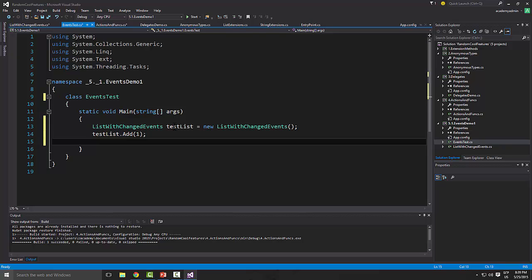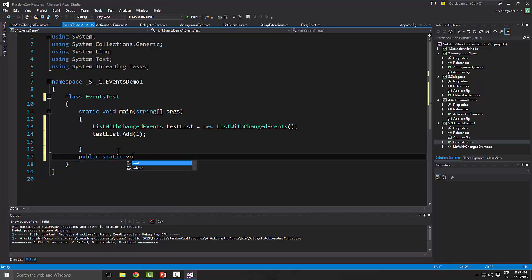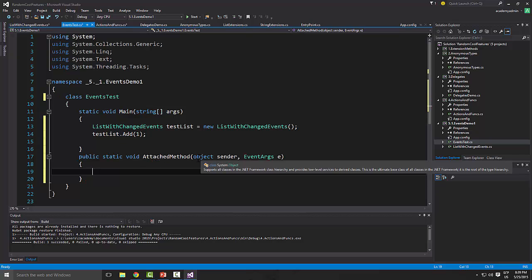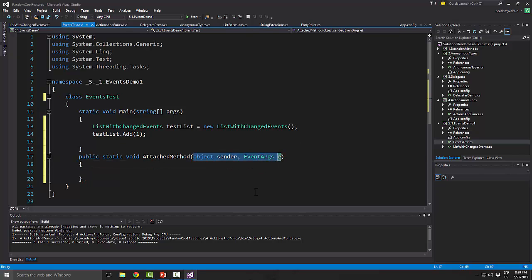Nothing is gonna happen because I have not attached any methods to my event, right? So let's create a method. Let's call this public static void attached method, and it has to have the same signature. So object sender, event args e. Do you know why I do this? Why does it have to have the same signature?